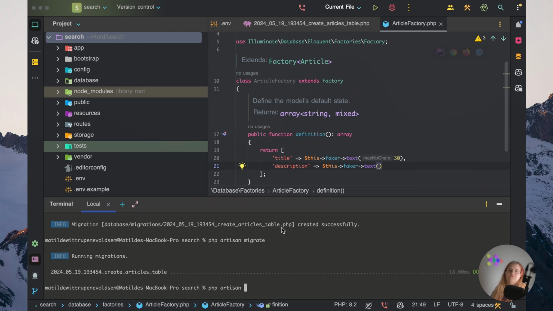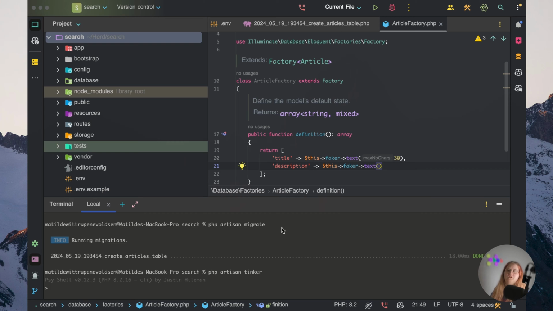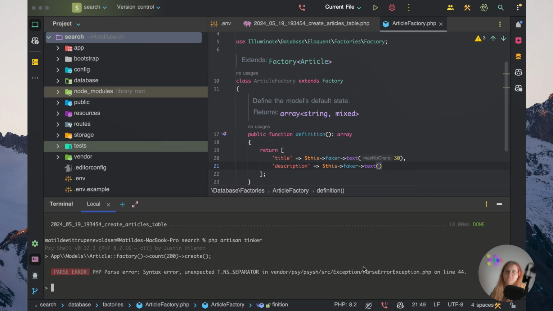So if we now head into Tinker, we can actually fake all these records in here. So the way we can do that is we can head into Tinker and we can go in and get the model as a starter. And then we're going to go to the article model, the starter model here, factory, and count 200 in this case, create. I want to stress test this a bit, so the reason why I'm creating like 200 records is just to see how it functions with Laravel Scout and Meilisearch.